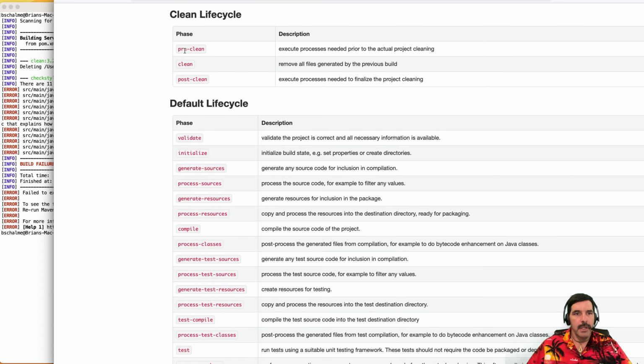Here's the clean lifecycle. Again, it's a much smaller one, just 3 phases bound to it, and we've seen that the clean phase is the one that deletes all the files under your /target directory. I'll put links to all these tables down in the description below.